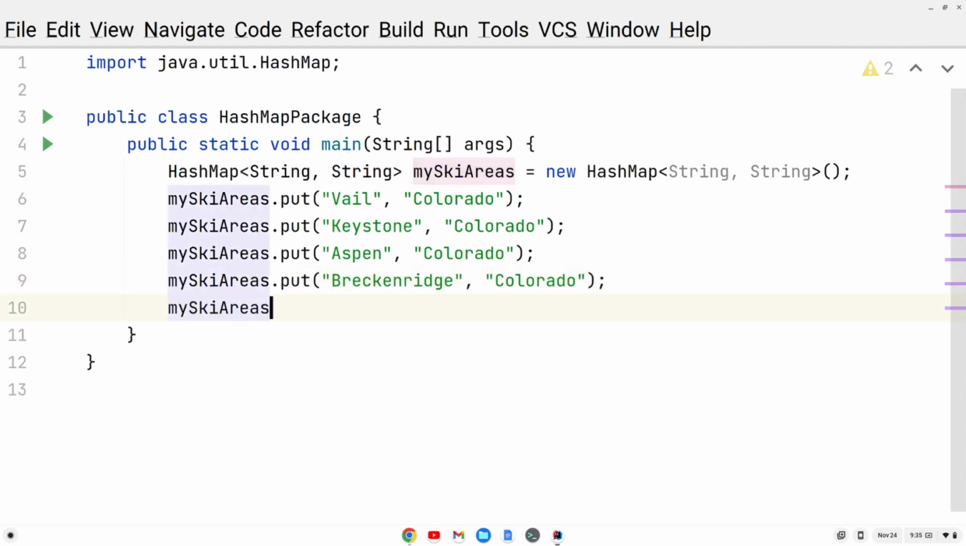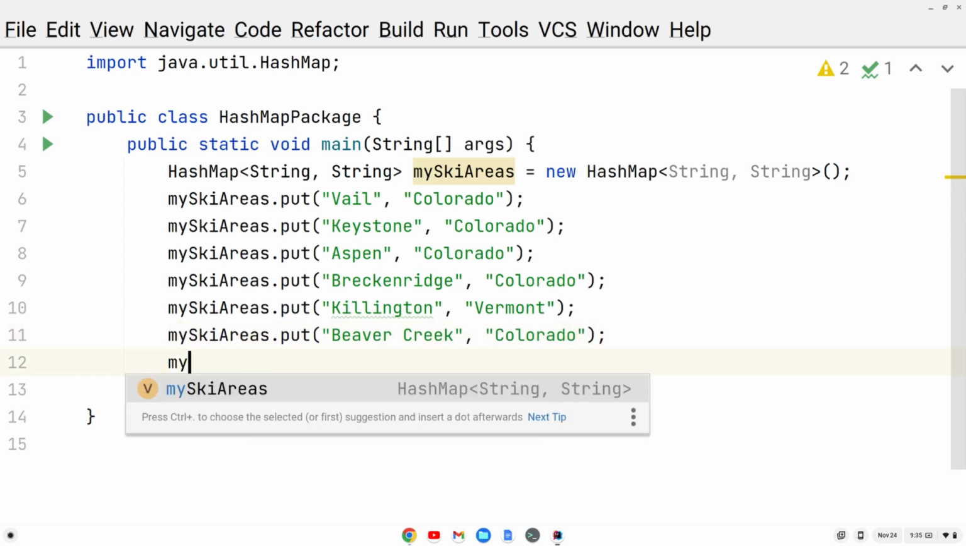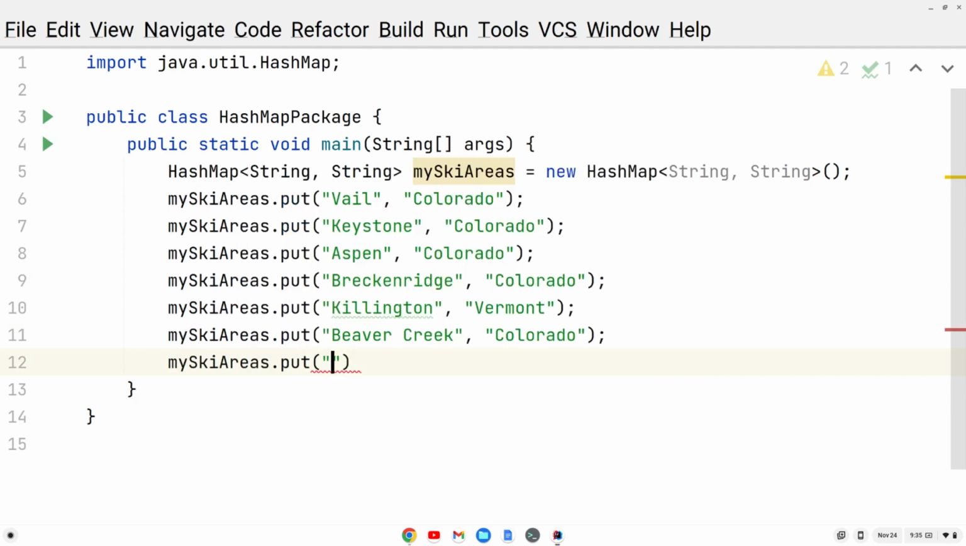I'm going to do myskiareas.put. We'll do Killington, Vermont. myskiareas.put. We'll do Beaver Creek, Colorado. And then we'll do myskiareas.put. I'm going to put Okemo, Vermont. But you'll see I'll remove one from the hash map later on.